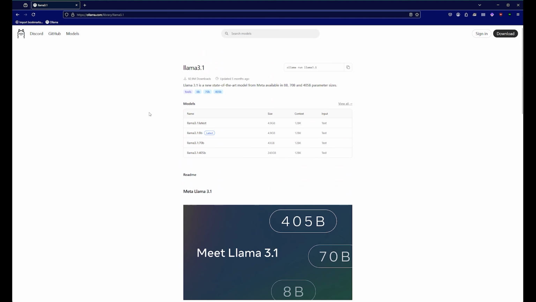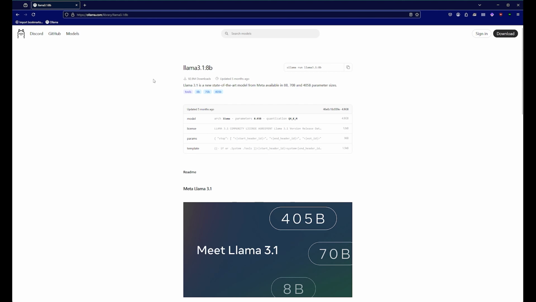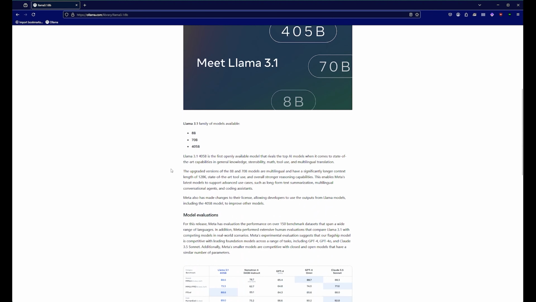But you can go up here. I'm going to choose the latest one here. It is the Llama 3.1 8B. It's 4.9 gigs, and the input's text, so you can click on the one you want. We will go with that. You click on it, and it takes you to the page for that model. New state-of-the-art model from Meta. It shows you the license, how you can use it, all of that.